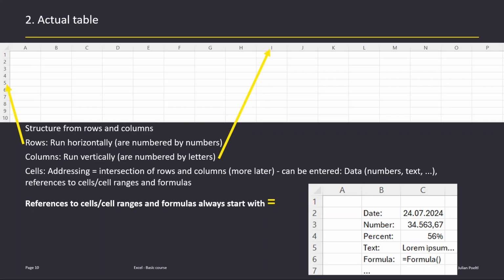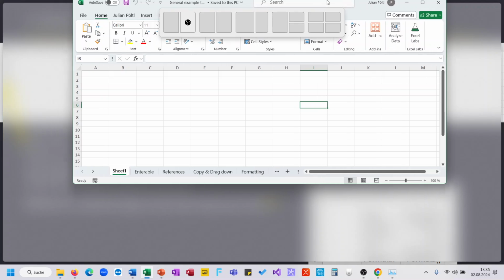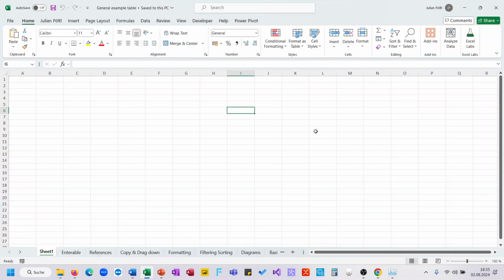And there can be entered numbers, text, references to other cells, and so on. And important to know, references to other cells or cell ranges and formulas will always start with an equal sign. And here you can see, for example, some things here, and we will now take a look at the actual Excel, how it looks.